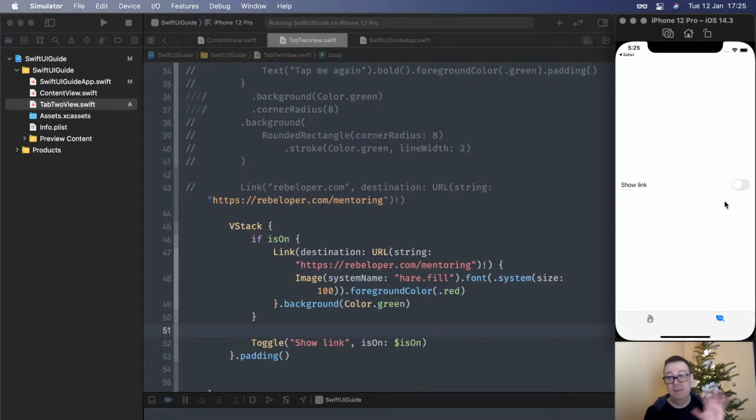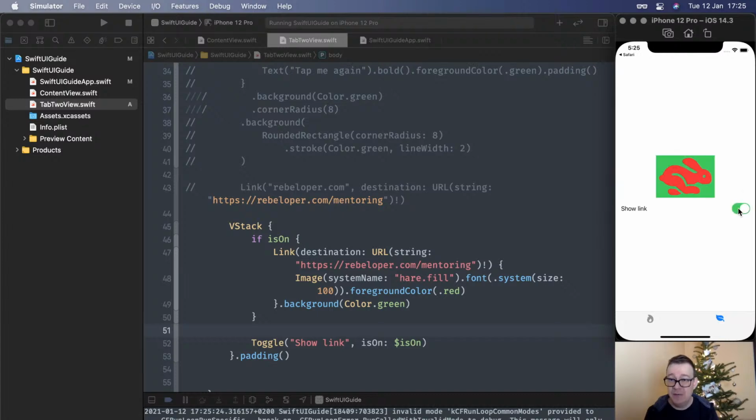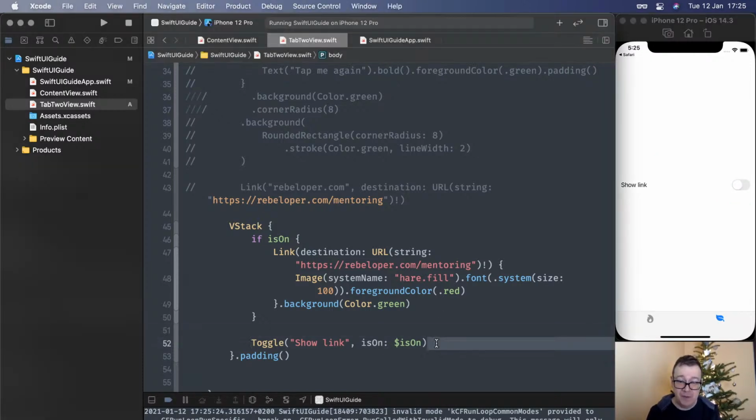Okay, so because this is not shown, yeah, it's off. And now, there we go. We have this ugly link there. So there we go. Really nice. So that's one way to create a toggle. There's also another way. So let's just do that.